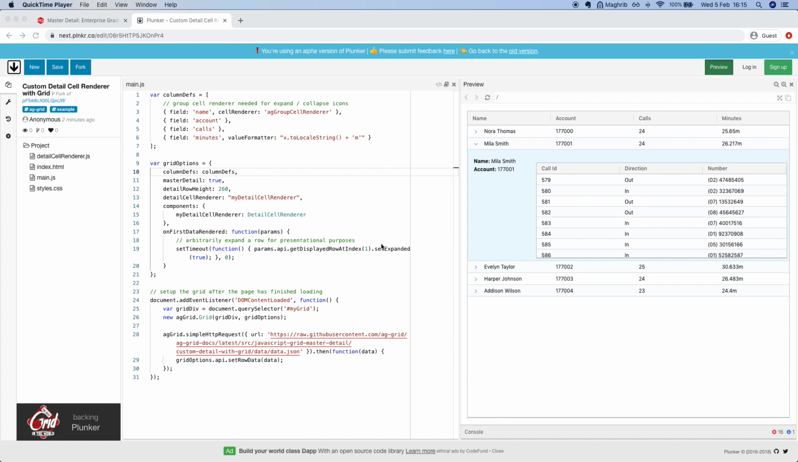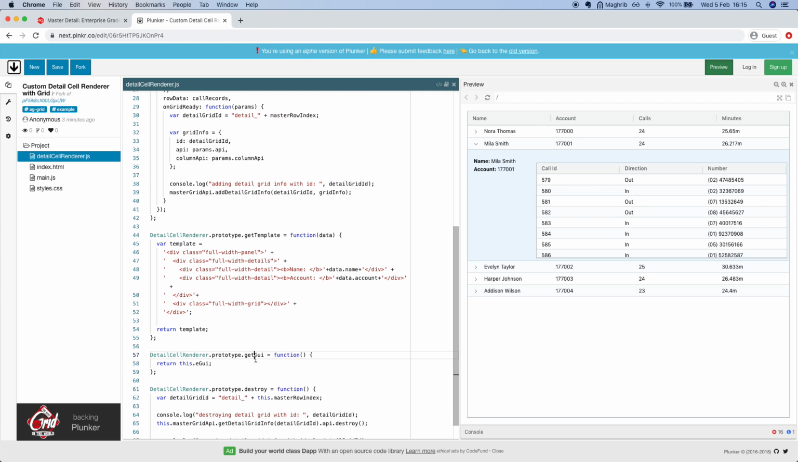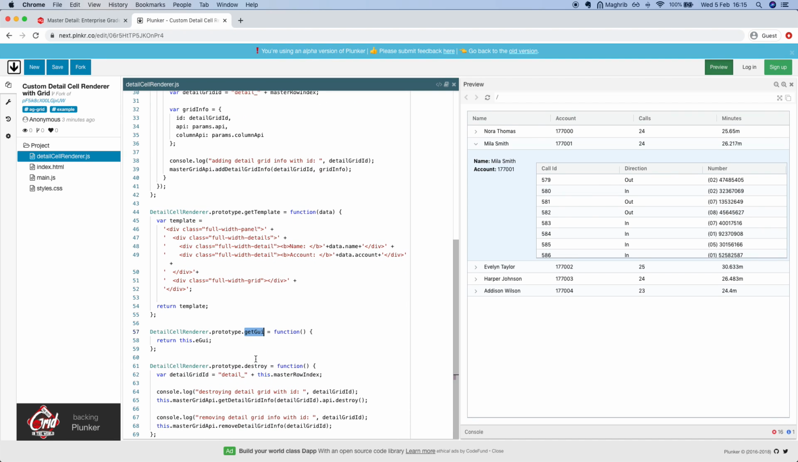Now we're going to take full control of our detail nodes using a detail cell renderer. This is using an ES5 class syntax. The most important methods which have to be included on every detail cell renderer in order to integrate it with the grid are the init method and the getGUI method. You also have the option of including a destroy method, which is going to run whenever your component, your detail cell renderer, is removed from the grid. In this destroy method, you can do any cleanup you want, such as removing event listeners or removing detail grid info from the grid, which I'll get to later.